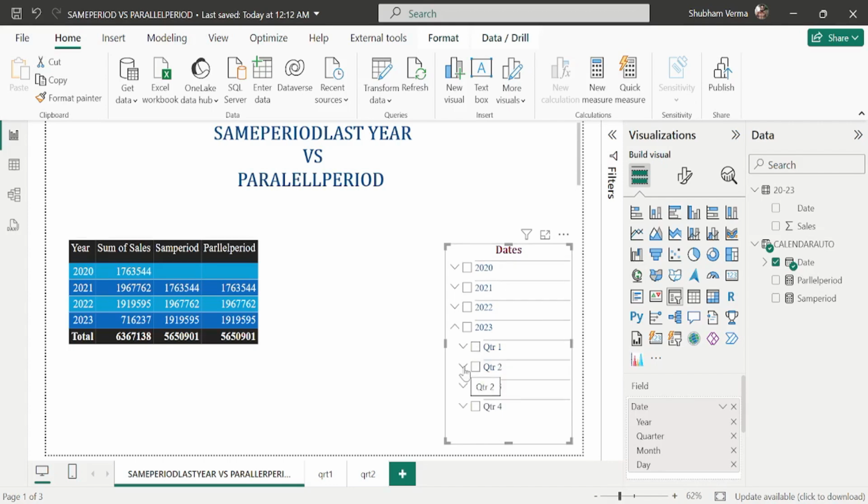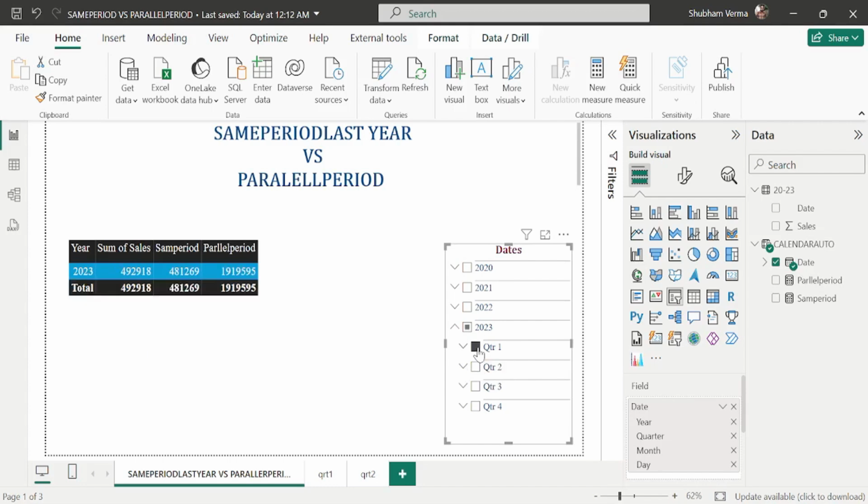And now, guys, as such, there is no difference between same period and parallel period. So what I will do, guys, is simply select this Q1 of 2023. And here you can see the difference between same period and parallel period. The values are different. So firstly, guys, let's talk about same period last year. When I select Q1 of 2023, it will compare the sales with 2022 Q1.